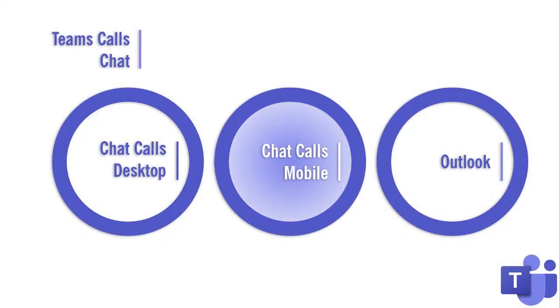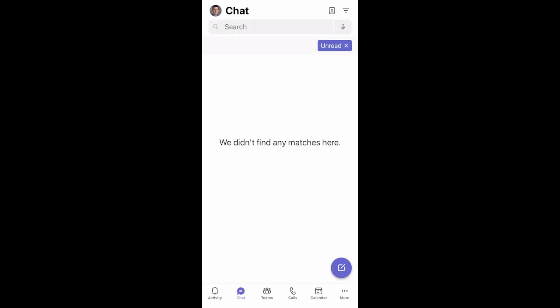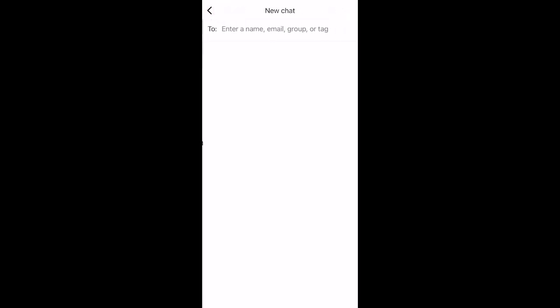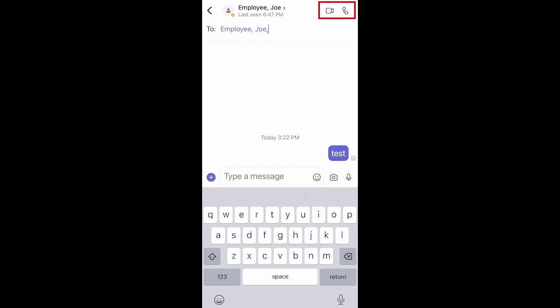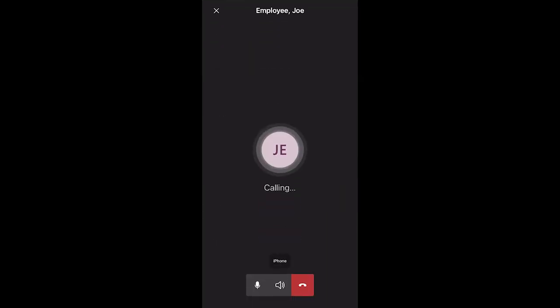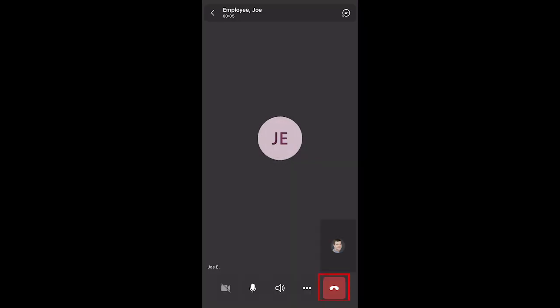Calls from Teams Chat are also available in the mobile app. Tap the new chat button or pick someone from the list. Tap the video or audio button to start the call. The camera can be turned on or off and the microphone muted from the buttons on the screen. Tap the Leave button to end the call.